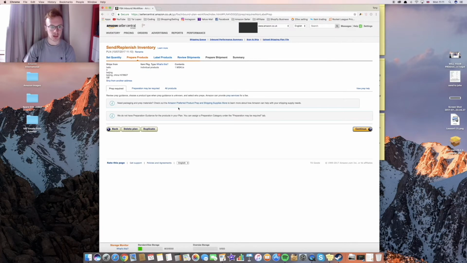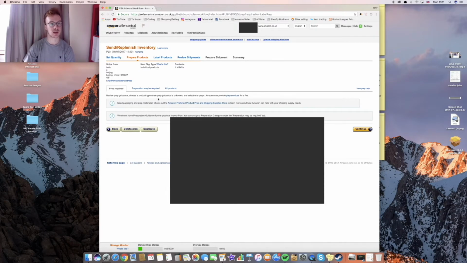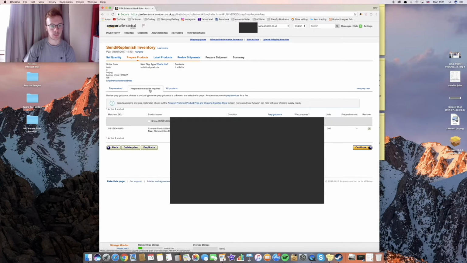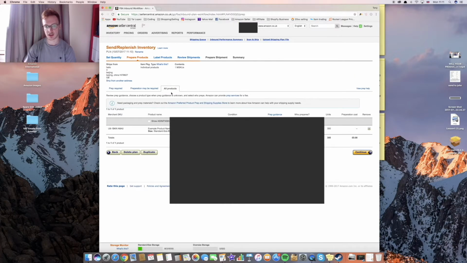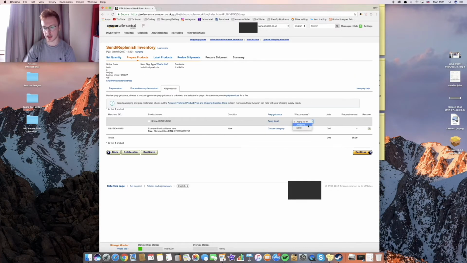Continue. So this is if you want Amazon to do any of the packaging for you. So I go to all products, that's going to show me all of them, apply to all, and then we just want seller. Amazon is if Amazon's going to do it, seller is us, but we're getting the manufacturer to do it on our behalf. So we click seller, and this preparation cost should stay at 0, and then we just click continue.